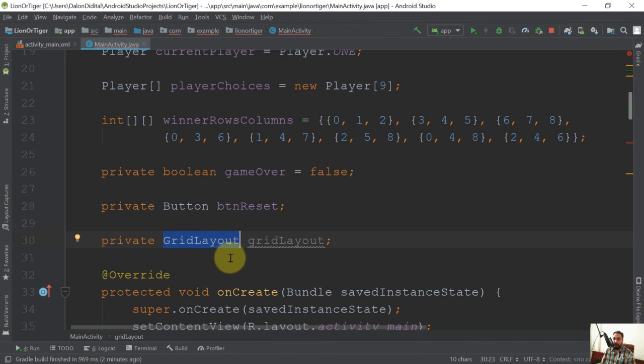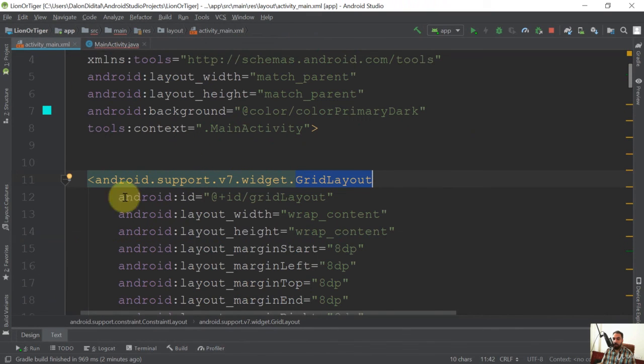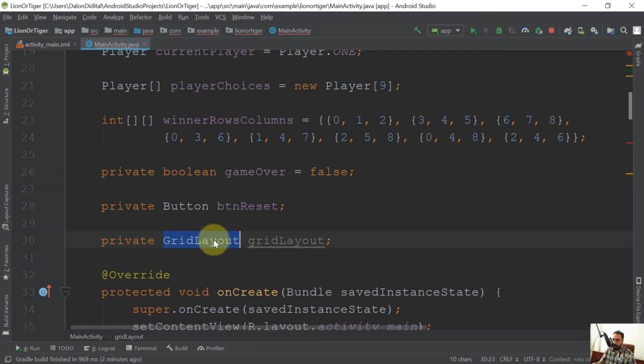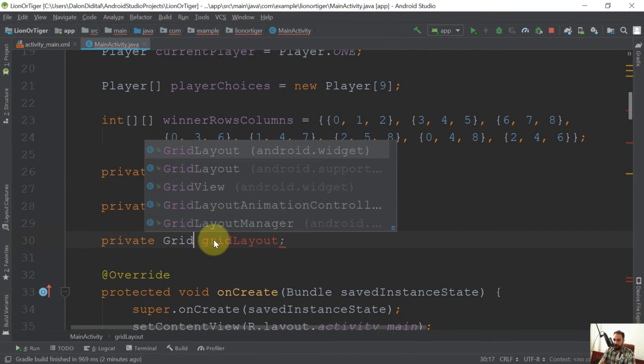So inside your class, if you want to create a variable to have a reference to a UI component, make sure that the class that you are importing to your file is actually relevant to the UI component that you have inside your XML file. Here we have v7 widget grid layout. So I'm going to delete this grid layout class name and type in grid layout again.